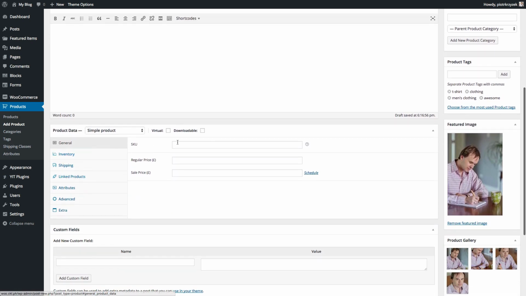Now here we can set the SKU, the price. So my awesome t-shirt costs $100. In this case, this says euro, and we'll fix that in a minute, and I'll show you how that works. And this is a simple product. We also have variable products, group products, and others, which we'll go through a little bit later.